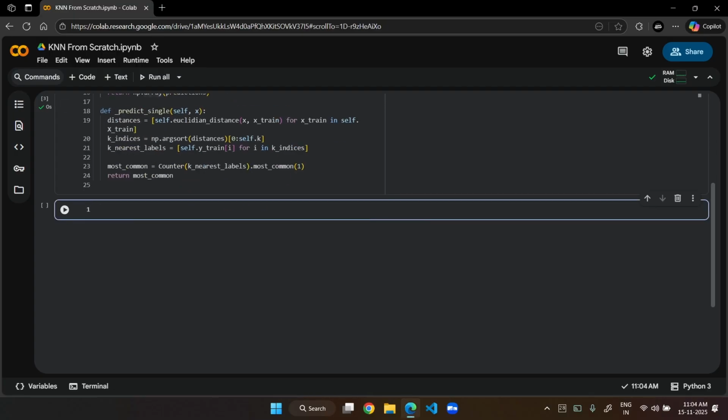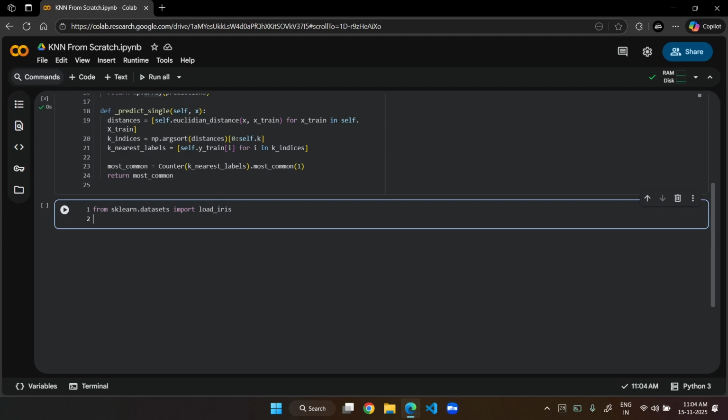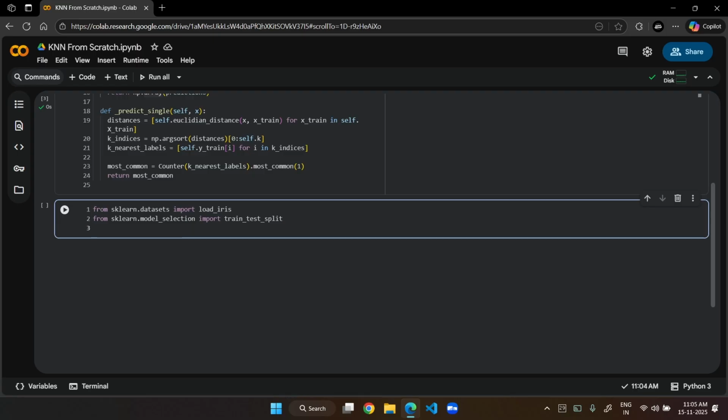Okay, so let's import the iris data set from sklearn.datasets. You can import load_iris. And we'll do a train test split as well, so you have to split the given data into training and testing. So we'll do from sklearn.model_selection import train_test_split. And then we have to see the accuracy as well, so from sklearn.metrics we'll import accuracy_score.